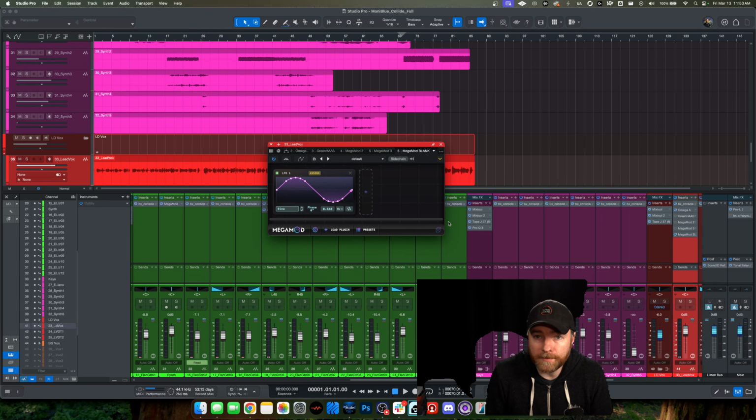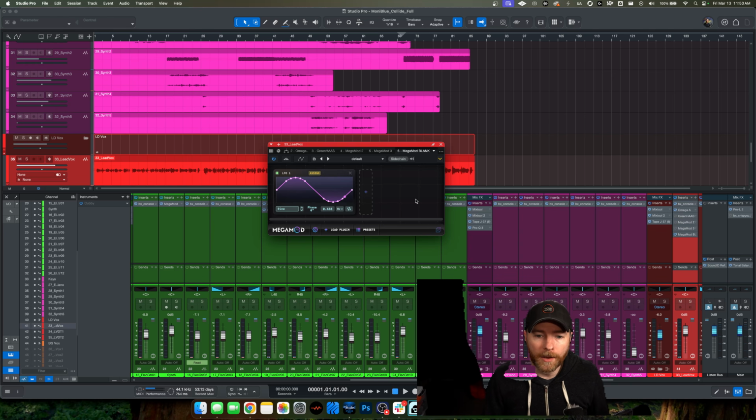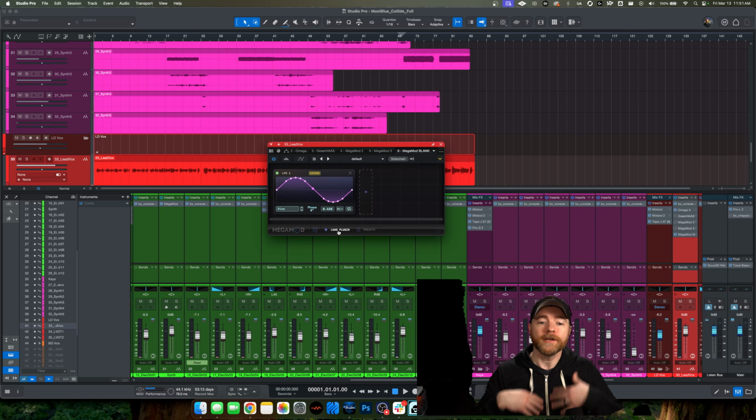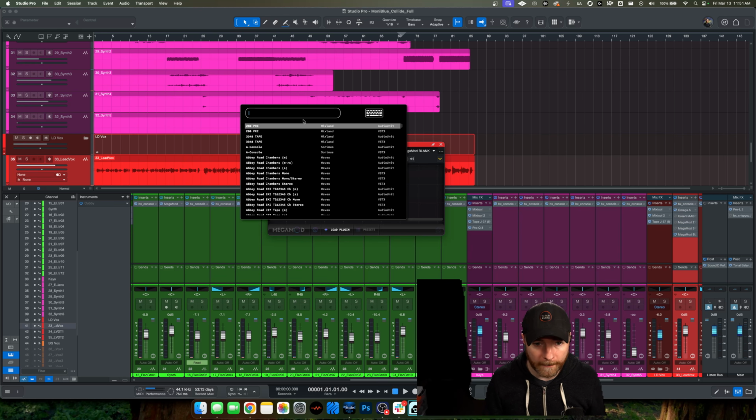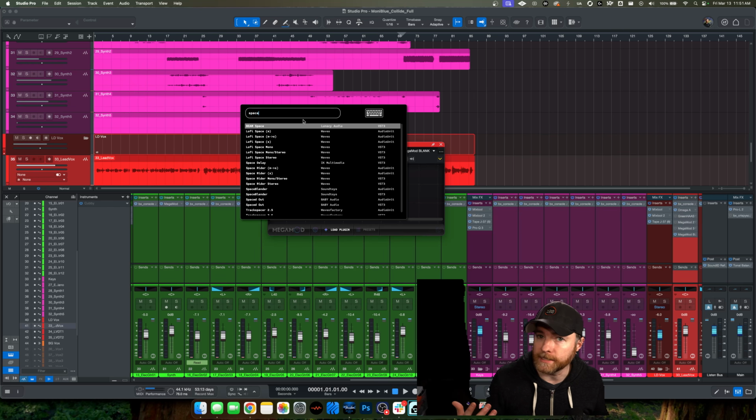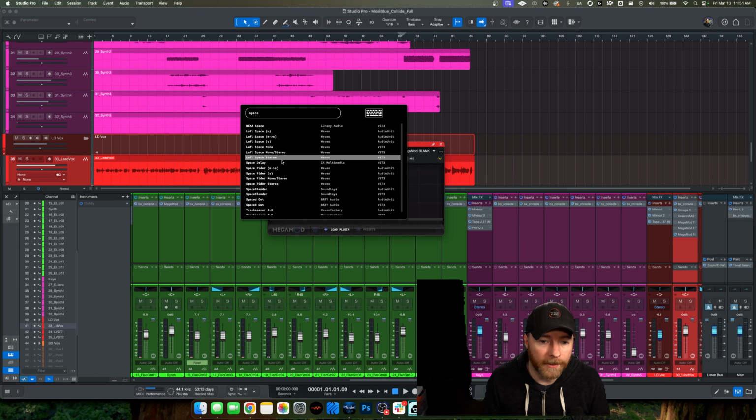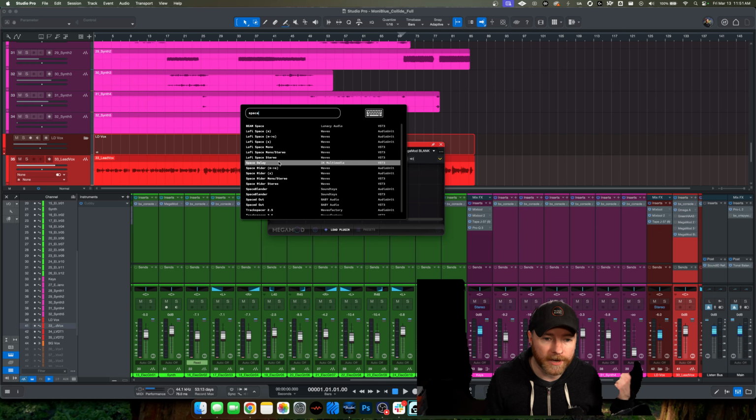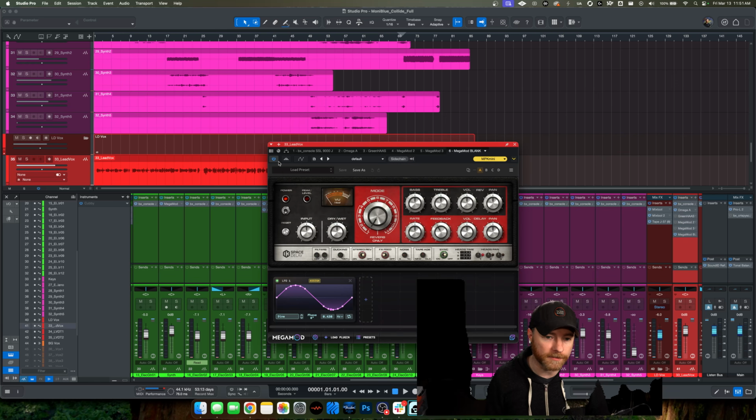So that's how we put in the modulation, but how do we assign it to a plugin? Well, within Megamod, you would load whatever plugin you want. So here I hit load plugin, it's going to pull open my list, and I know that I want to do some kind of delay on this vocal. Now, a lot of delays these days have modulation built in, but there are some that don't. I'm going to come over here to Space Delay from IK Multimedia. Again, not sponsored or anything like that.